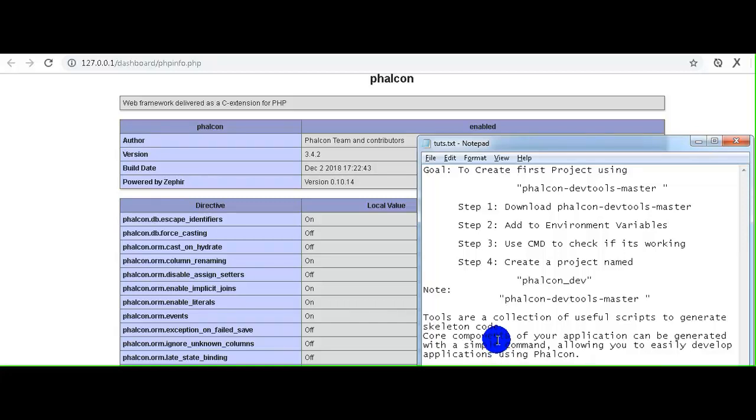Hello Falcon users, in the last video we successfully installed the Falcon framework, and as proof you can see that on my localhost it is already enabled. Now our goal for today is to create our very first project using Falcon Devtools Master.